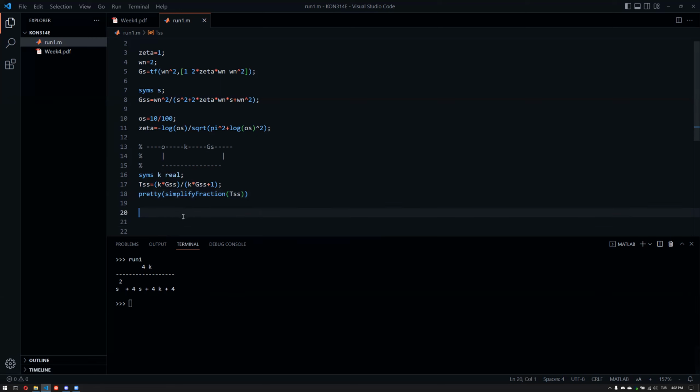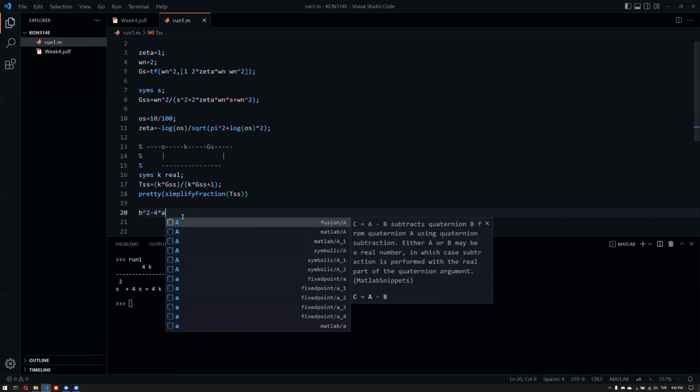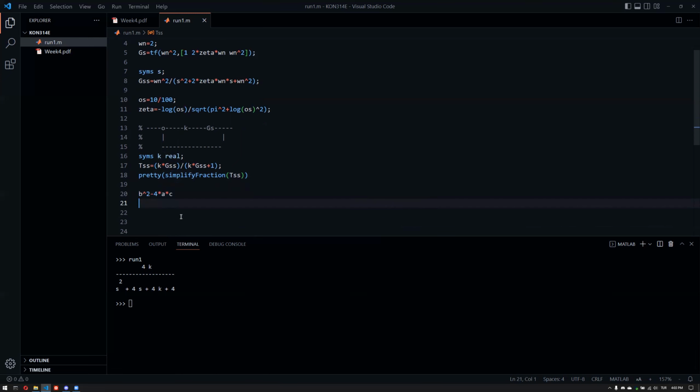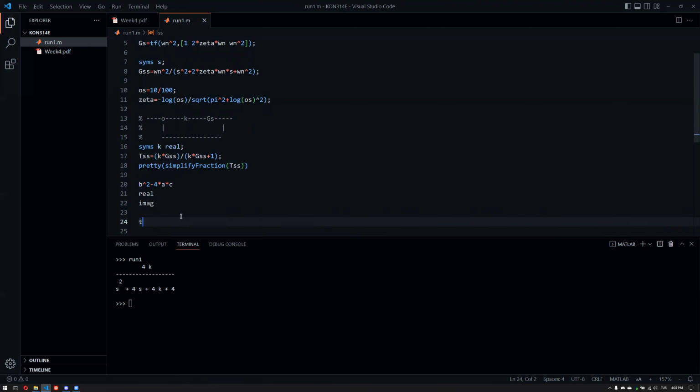You can try to solve it, for example, using b squared minus 4ac, the discriminant. And then you know that if you have the real part and the imaginary part, you can use tangents, and then you can see the relation between the values that you're looking for. That's one way of doing things.